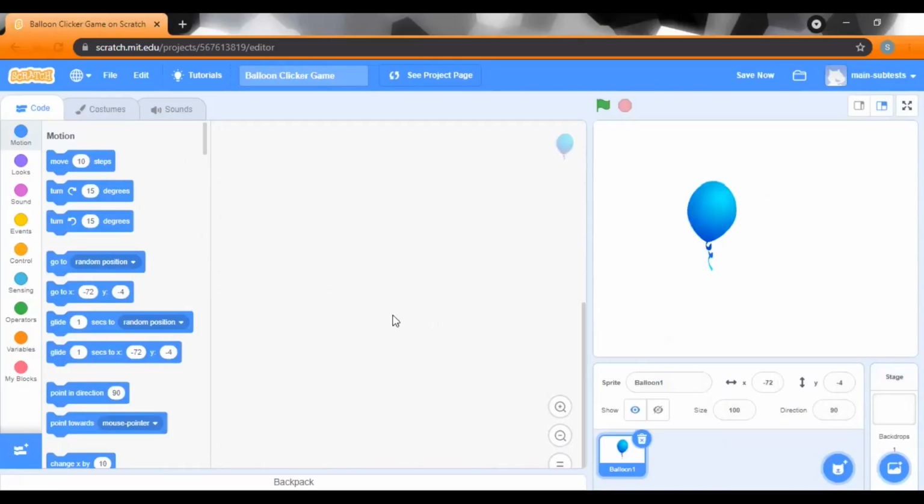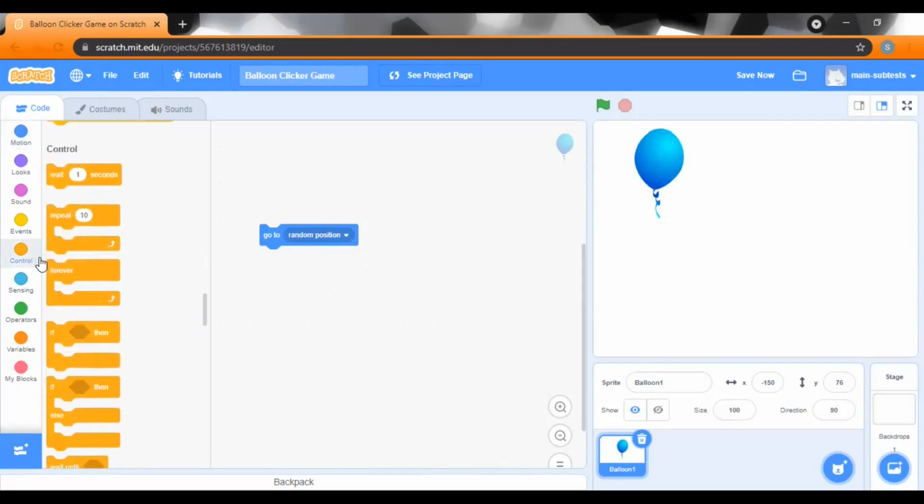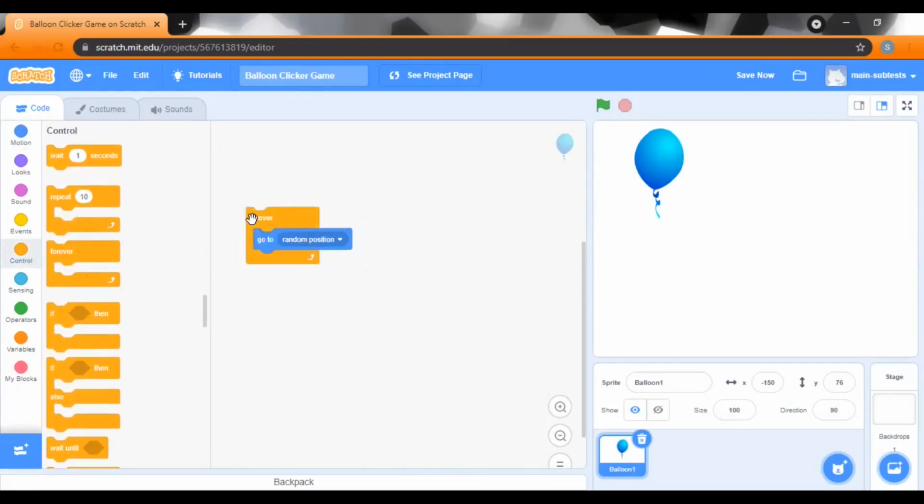First of all, we want a balloon to move from one position to another. So we will drag a go to random position block. By clicking on the block, we can check its execution. Now we want our balloon to keep on moving until the game is over. So let's use a forever block.